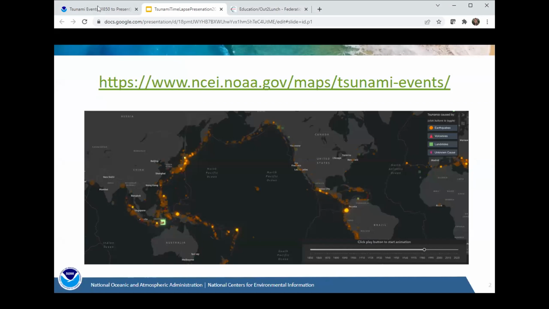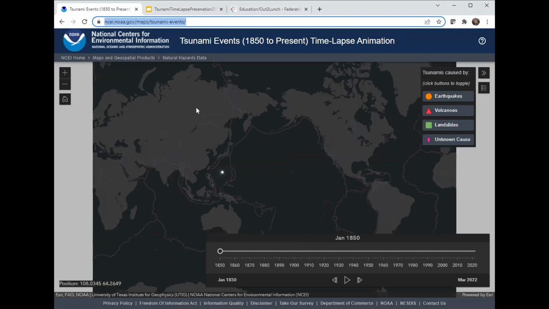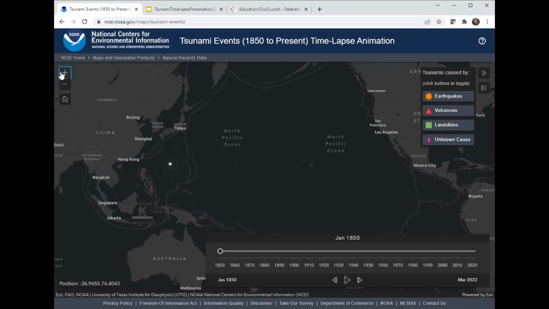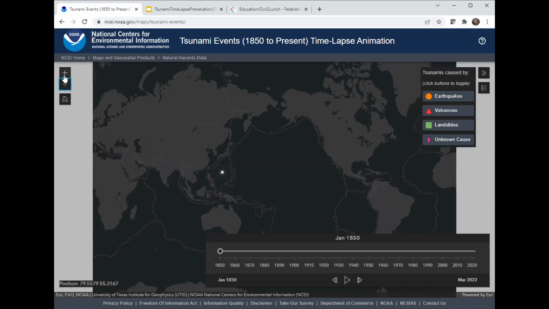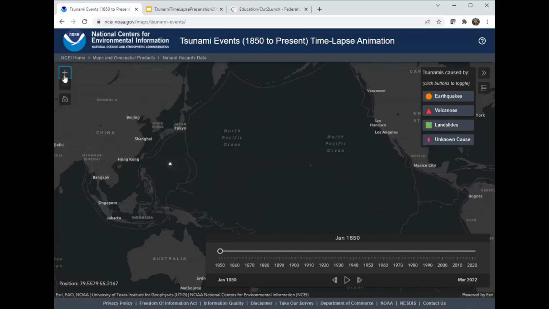First off, when you first open the web page, it will look like this. Depending on your monitor size, the map might look different. One of the easiest things to do to fix that is to use the zoom in feature right here. It's the plus symbol up in the top left corner, and the zoom out feature. So the first thing you do is get this set to your screen. That'll make your life easier.